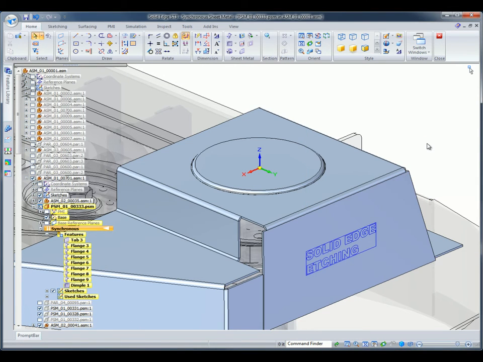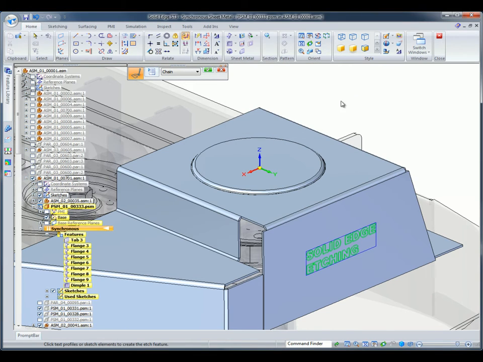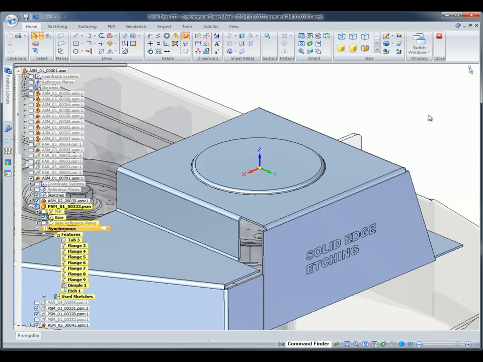Simply go out, place your sketch, whether that be text or lines or arcs, and we can now define how you want this displayed in the DXF file. What are your line types, what are your line weights are applied, and whenever you go to the flat, that will translate to the flat as well.